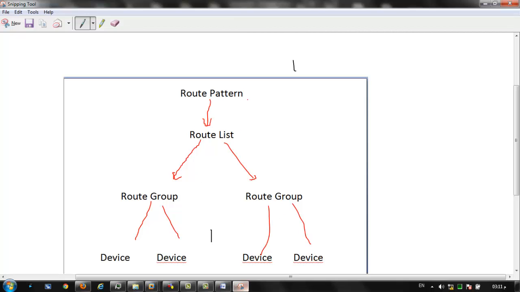So be careful about the logic flow in this hierarchy. It will be from top to down, from route pattern to the device. This is the logical flow when making a call. But if you want to make a configuration, you should start from the bottom to the top, from devices to the route pattern. This is the concept of hierarchy.